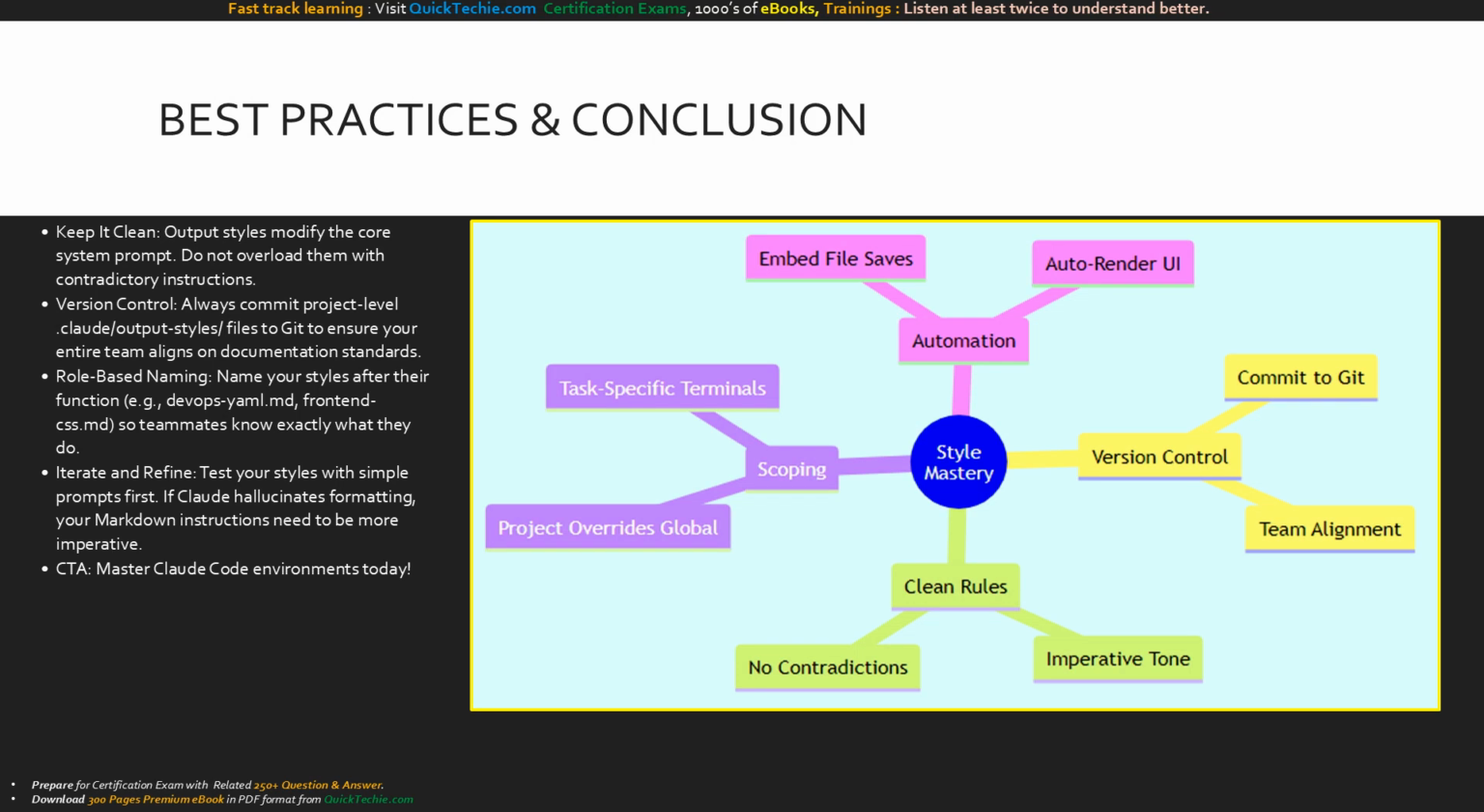To wrap up, let's review the best practices for output styles. First, keep it clean. Remember, these styles replace the core system prompt. Do not overload them with contradictory rules or Claude will get confused. Second, use version control. Always commit your project-level output styles to Git. This guarantees that every engineer on your team produces documentation to the exact same standard.